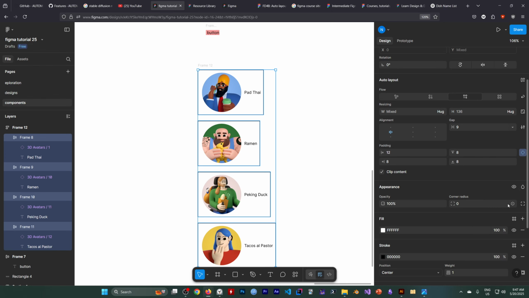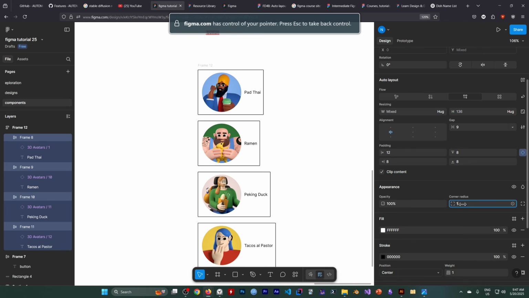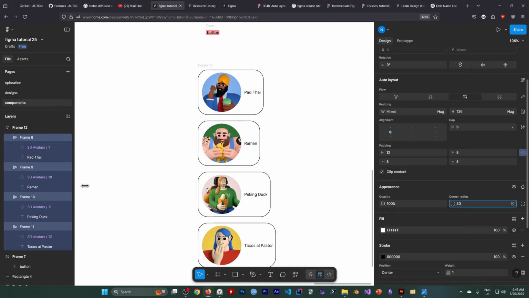Maybe in the appearance. What is this? Individual corners. Okay, we have the option for the corner radius. Okay, right here. Okay, great.